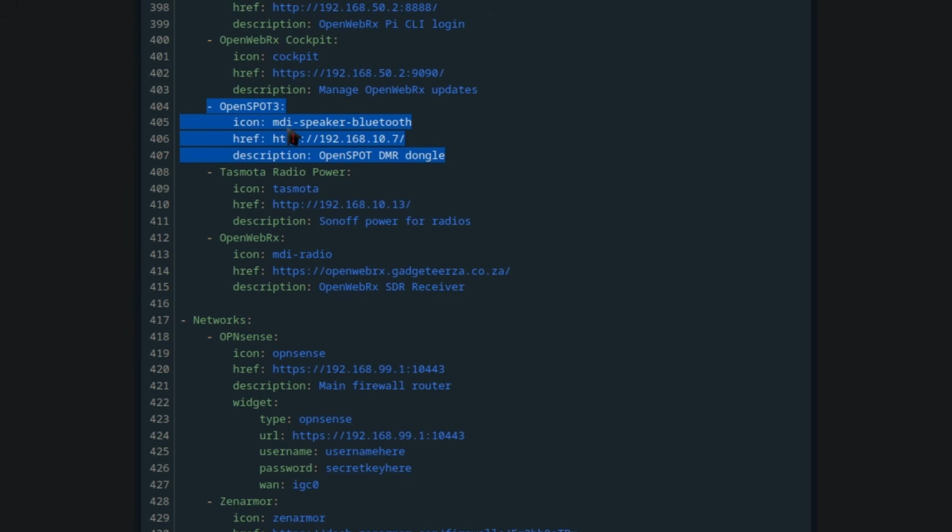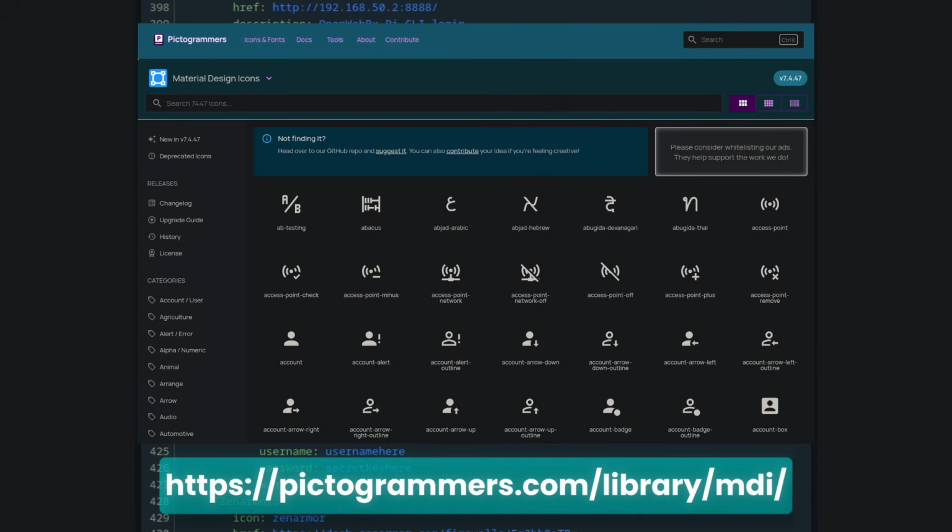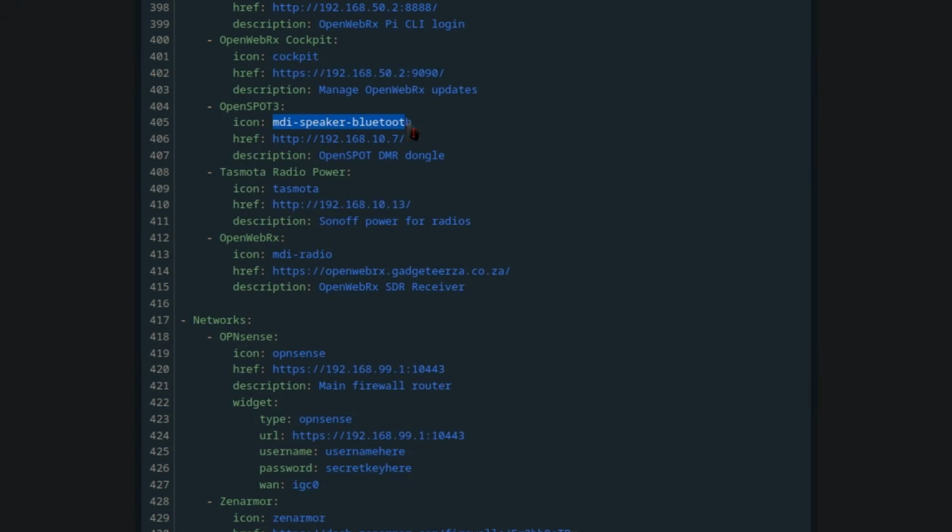And the icon you'll see is using the MDI standard for icons. So I went to the site that lists all the MDI icons, and I found one called speaker-Bluetooth. And then essentially, you just put that in like this, MDI-speaker-Bluetooth, or whatever the case is, and you can use those icons in homepage as well. Here's another example for OpenWebRX. I use something called radio, an MDI icon.